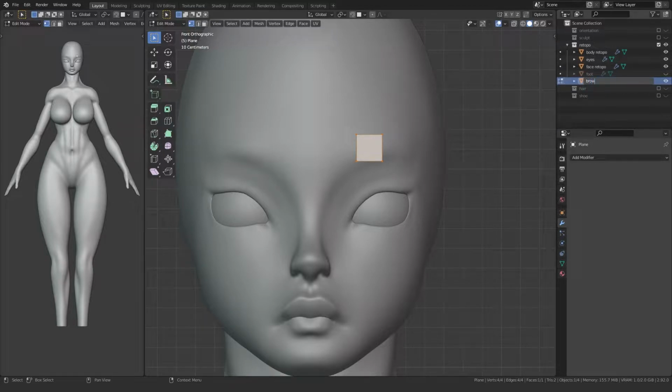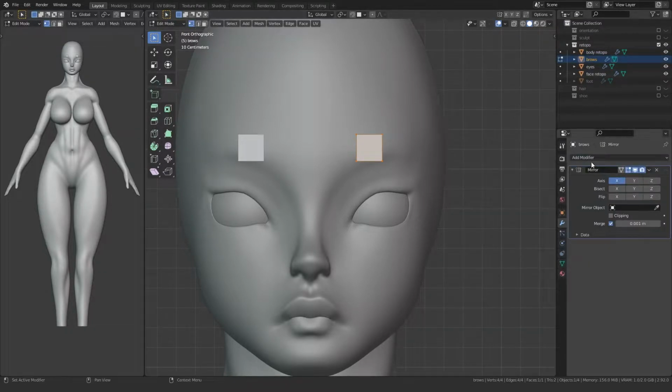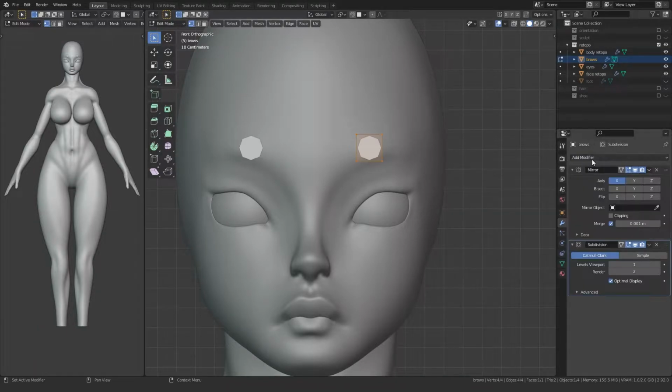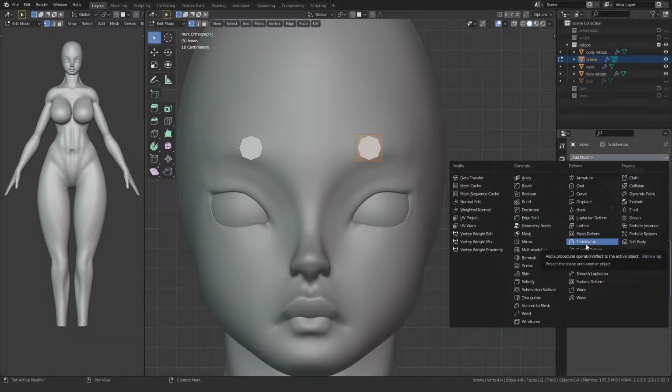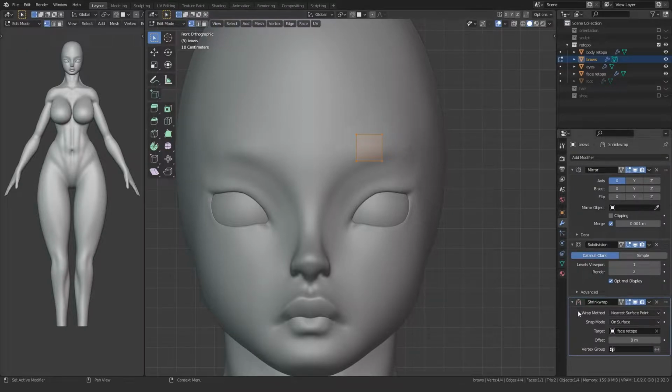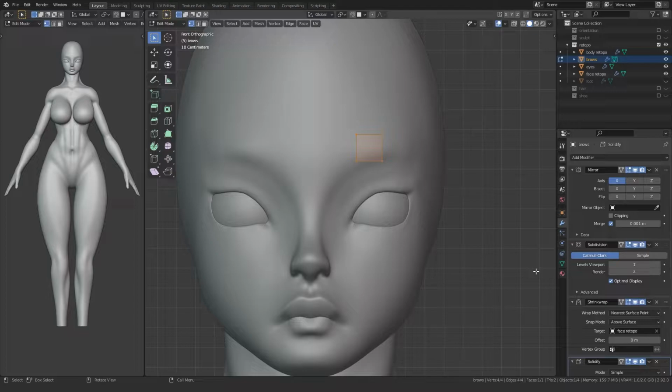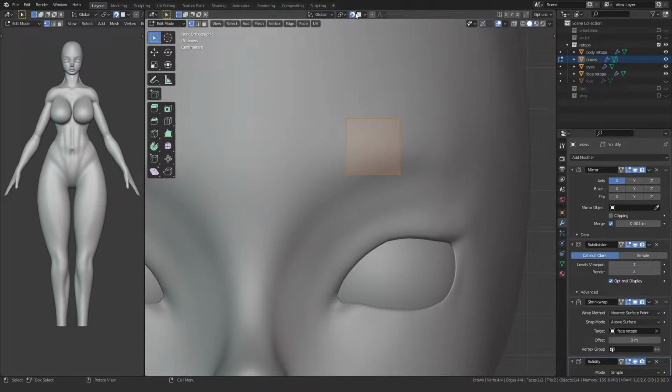So now we're going to do the brows and the eyelashes. As you can see here, I'm just grabbing a plane, giving it a little bit of mirroring, subdivision, shrink wrap, and of course solidify.